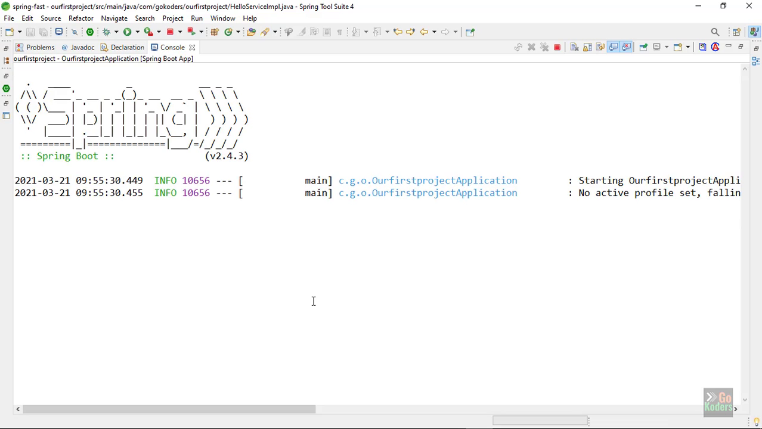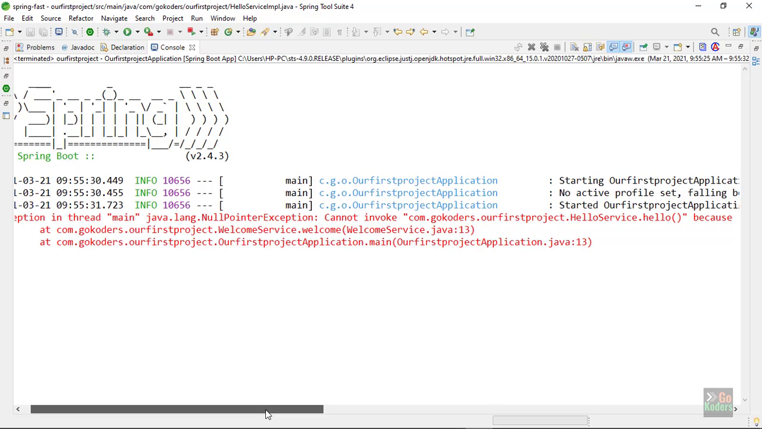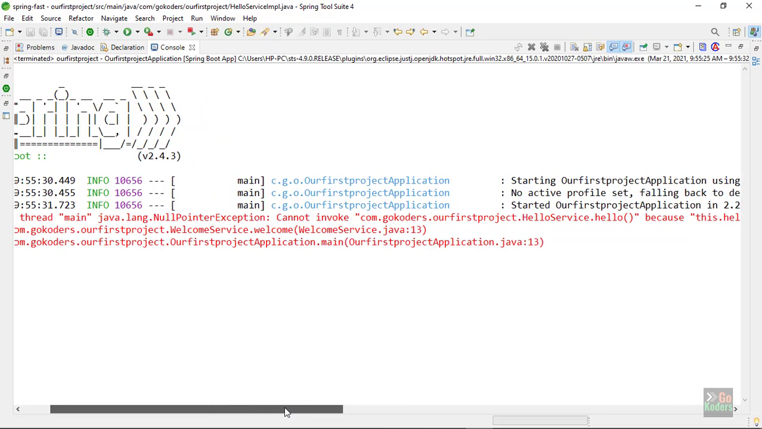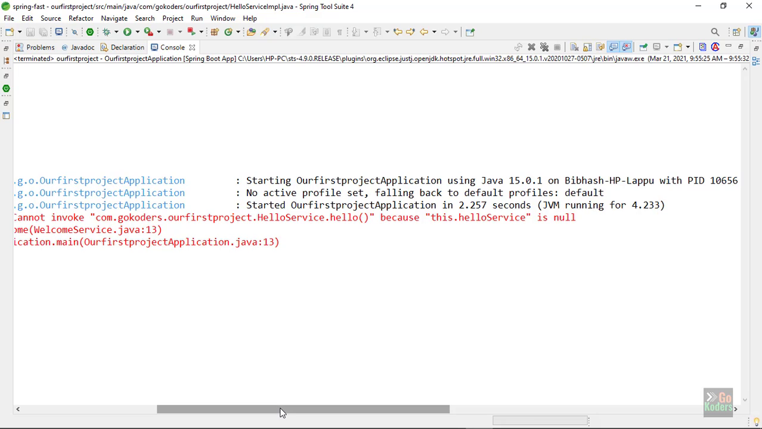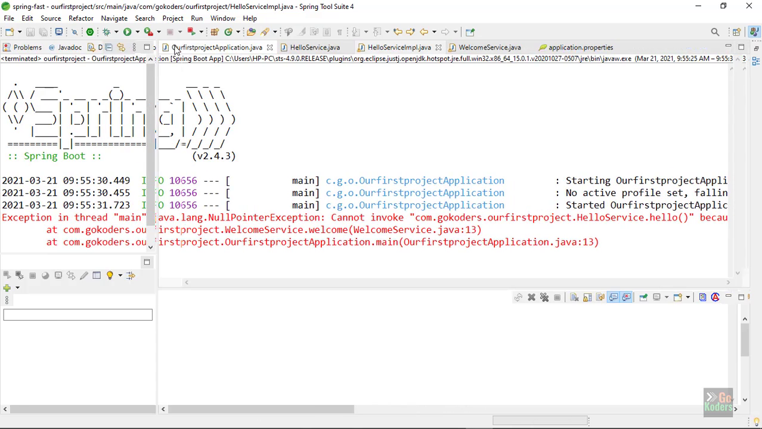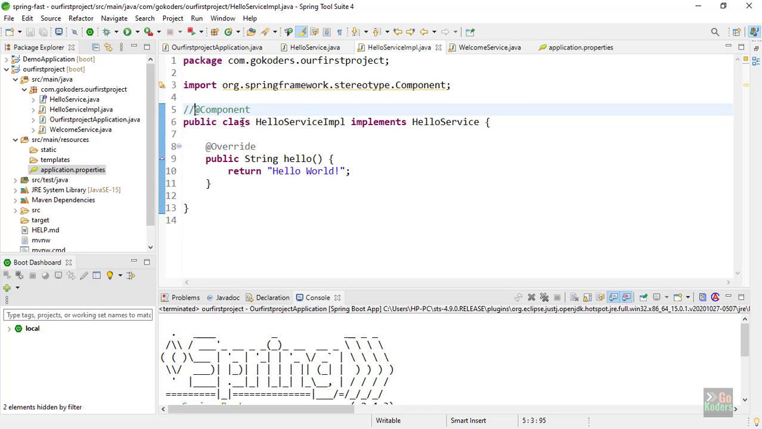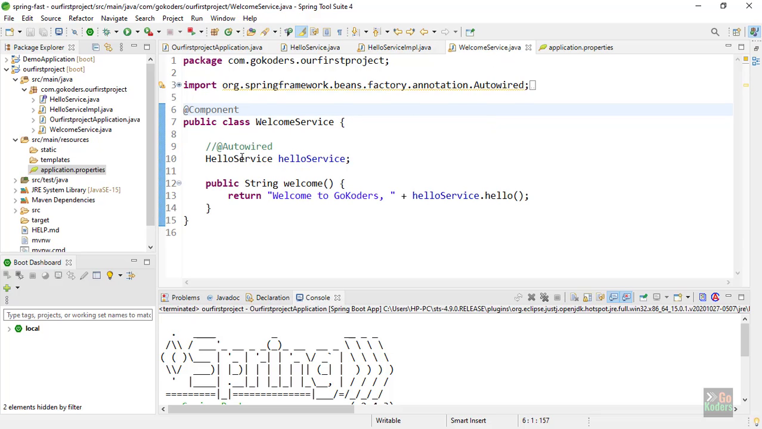We'll maximize the console once again, and here you can see we again face an exception. It says NullPointerException, cannot invoke helloService.hello because this.helloService is null. Now let me explain why this is happening. In the HelloServiceImpl class, we have commented out the @Component annotation. For the same reason that the Spring container was unable to find the WelcomeService bean earlier, HelloServiceImpl is not being scanned by the Spring IOC container. As a result, when you go to WelcomeService, you can see this variable helloService is not instantiated.